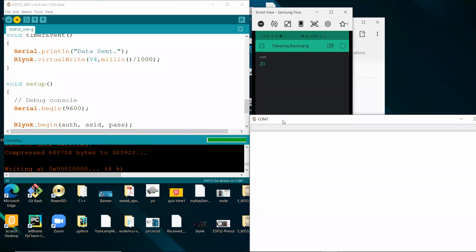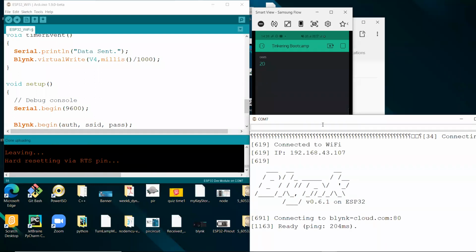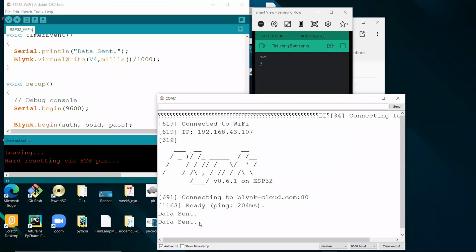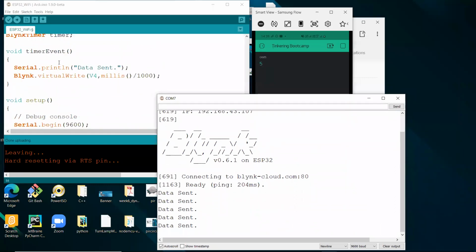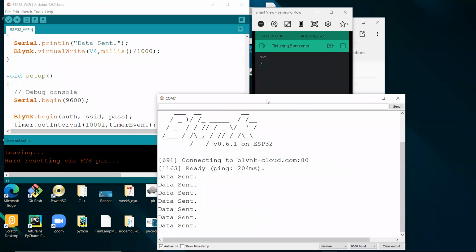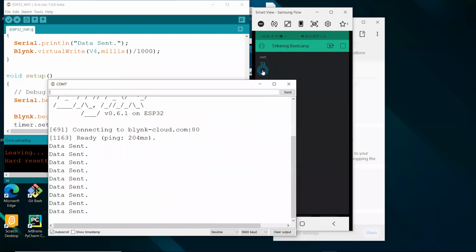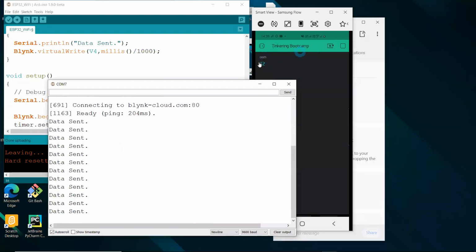It is being uploaded now. You can see that now, 2, 3, data sent. So this function is being called, and the data is increasing. This is the number of seconds passed till now, 19, 20, and this is increasing. So this is doing the same function as Blynk read is doing.